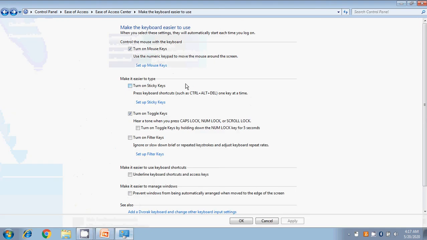Go to control panel, uncheck turn on mouse keys, then click on apply, then click on OK.